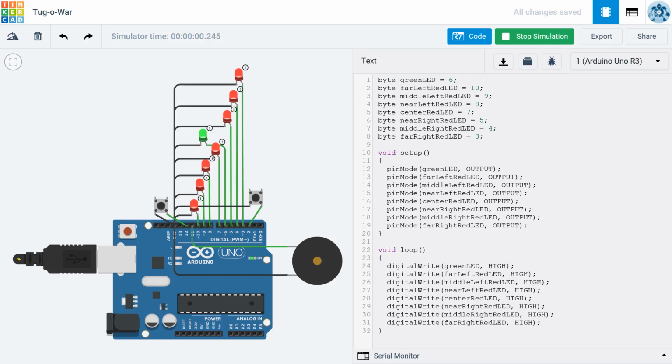One thing I want you to note is how many lines of code it took to do this. To control all 7 red LEDs, I had to create 7 variables, set their pin modes, so I had to do that 7 times, and then down here I had to write 7 digital write commands. So that's 7, 14, 21 lines of code just to light up the red LEDs. Okay?